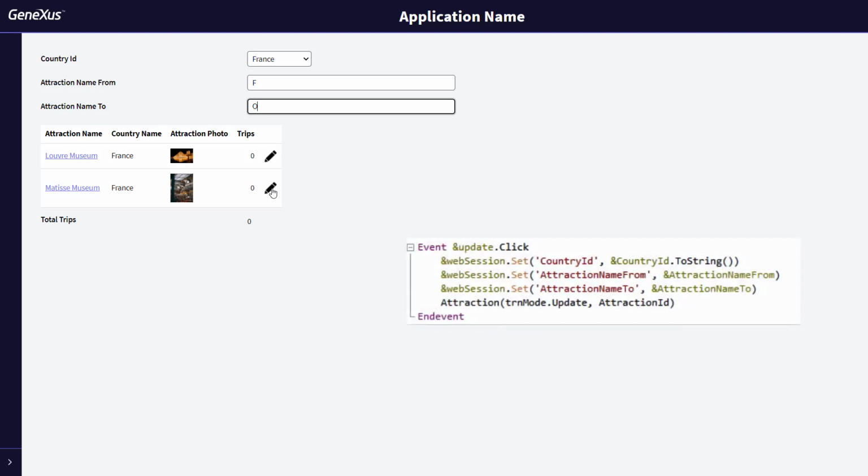which we program that before invoking the attraction transaction, the data of the filter variables is saved in the web session variable. To this end, the set method of the session variable is used, passing the key and the value that we want to save in a parameter. In this case, there are 3 values to keep in memory. They are the variables country ID, attraction name from, and attraction name to.